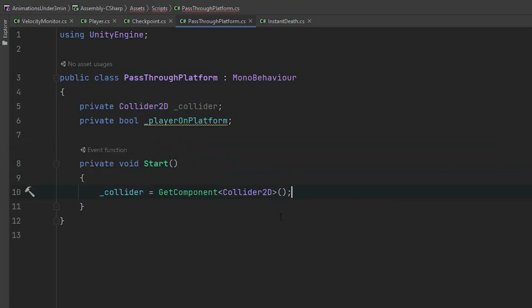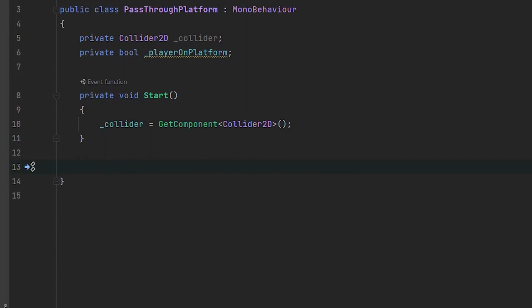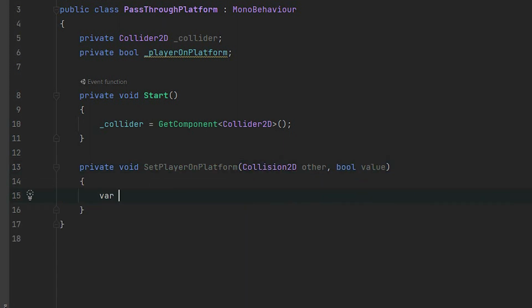Then I create a simple method that will be used inside OnCollisionEnter2D and OnCollisionExit2D. It has two parameters, information about the collision and value that should be assigned to the playerOnPlatform variable.